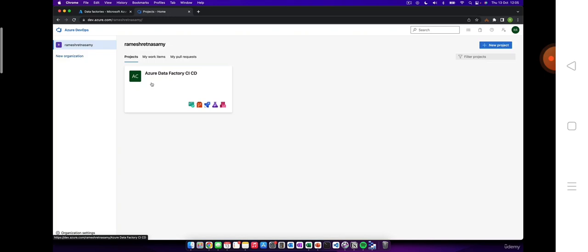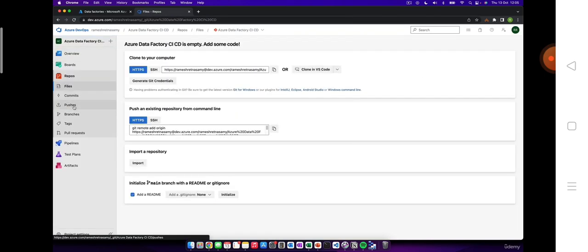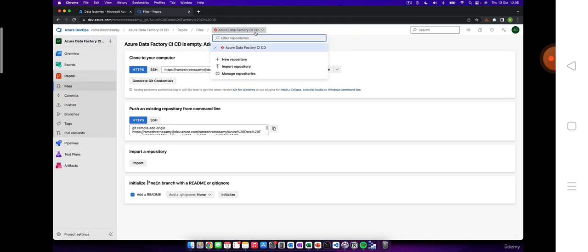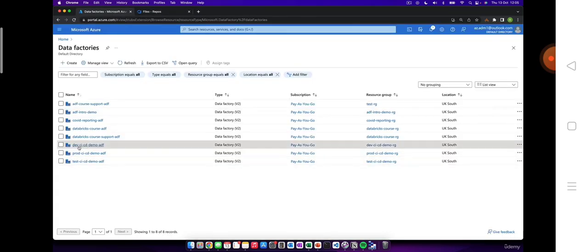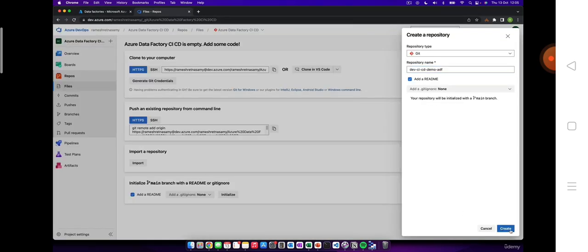In order to create the Git repository, you click on the project, and then you can come to the repos, and this is where you can create the repos. As we said before, we already have a repository called Azure Data Factory CACD with the same name as our project. That's created by default. So in order to create a new repository, you just click on new repository and then give a name for the repository. I'm going to name my repository with the same name as my data factory so that it's easier to find. So let me go and find the data factory name. That's our dev data factory. Let me copy the name of the dev data factory, and then I'll use the name here, and let's click create. So we now have the repository.